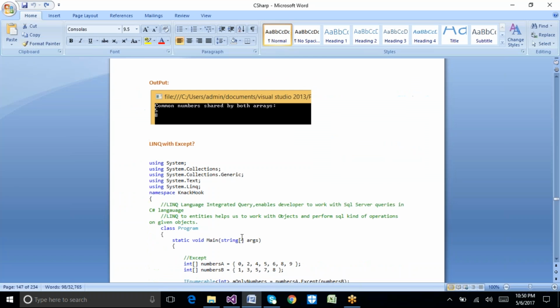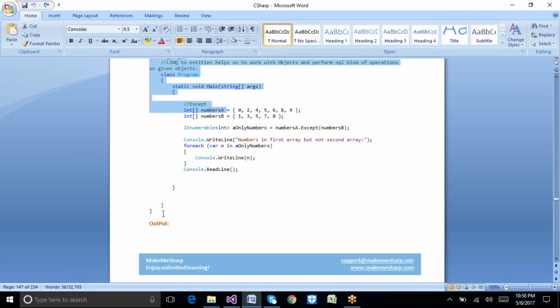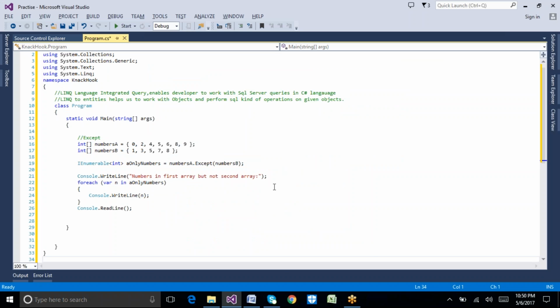Another example we have is except. So it will give whatever elements we have in the first array that are not in the second. So numbers A dot except numbers B gives the numbers in the first array which are not in the second array.